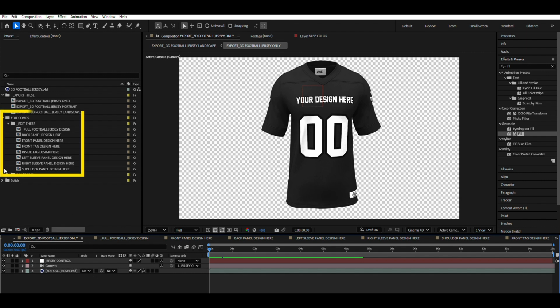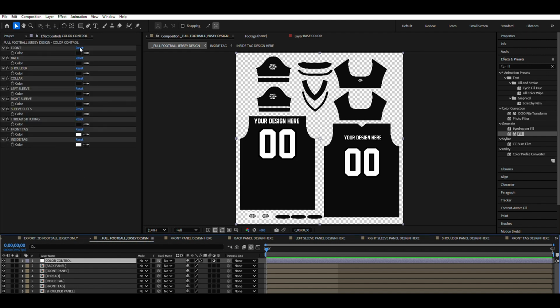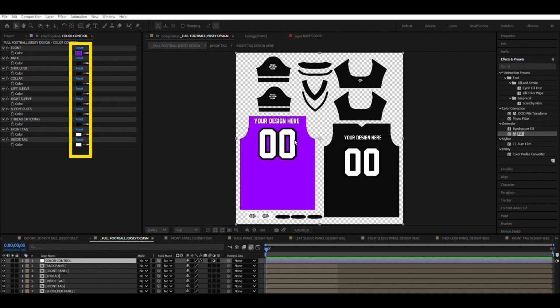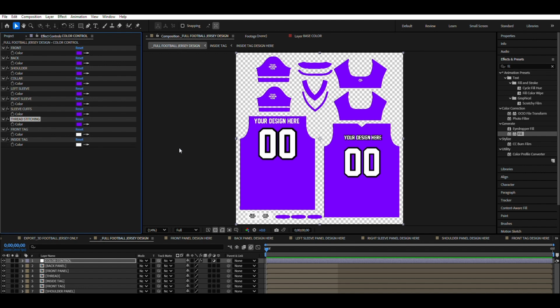The edit panels are all in the folder named Edit These, which you will find in the Project panel. First you will set all the base colors and then you will go into each panel individually to add your design. To change all the base colors, go to the composition _full football jersey design and click on the Color Control layer. In the Effects and Presets panel, change all the colors of each item listed to the base colors of your choice. You will see these changes made immediately to the 2D football jersey pattern.